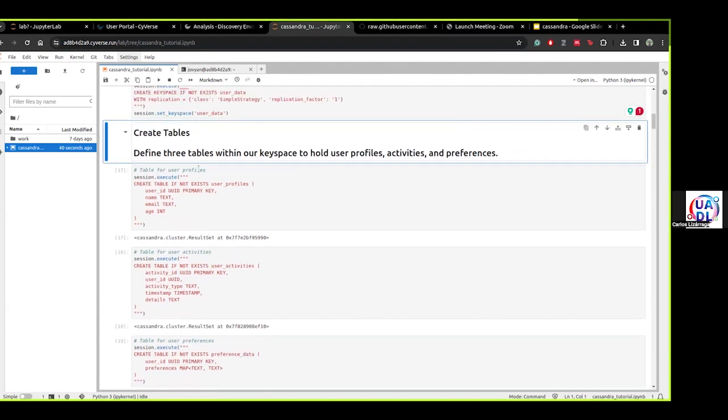So let's start with user profiles. If you see the command, it looks very similar to SQL commands. It says create this table if it doesn't exist, and then we are naming our table user profiles. And now we are mentioning the columns and the data types. So for the user table, we have this user ID, and we are mentioning that it would be of type UUID, which is a primary key. Then using that primary key, we can index this database so that we can query it later. And the attributes we would have in this user profile are name, email, and age.